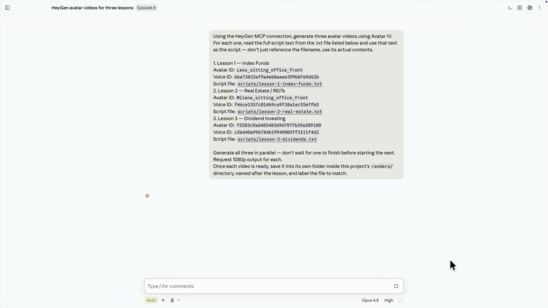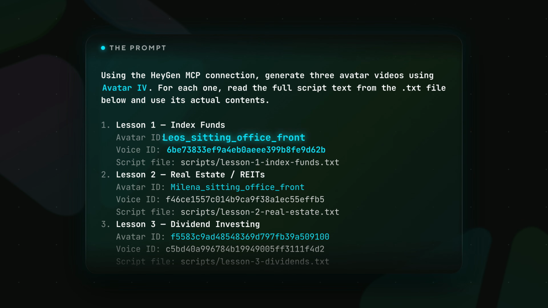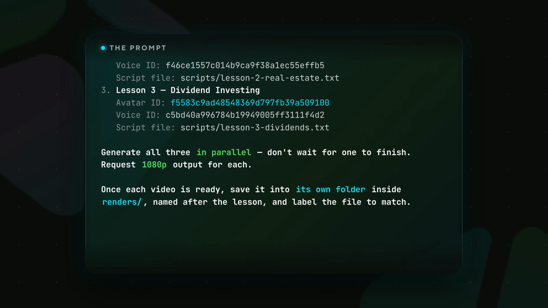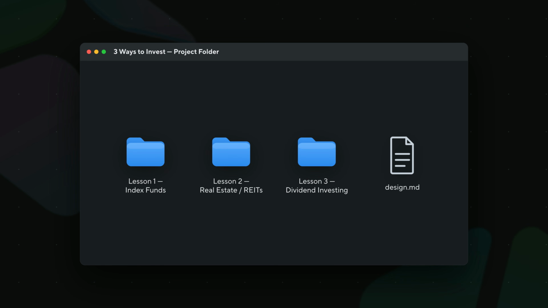I'm working inside Claude Code, and for each lesson, I hand it an avatar ID and a voice ID generated using Avatar 4, same as we've done in the earlier episodes. I give it all three scripts and I ask for 1080p. Now, one detail that matters here, I tell my agent to keep these videos separate. Each one gets its own folder inside the main project folder I already set up, labeled clearly by lesson. So that's 3 raw videos, different instructors, and different scripts.